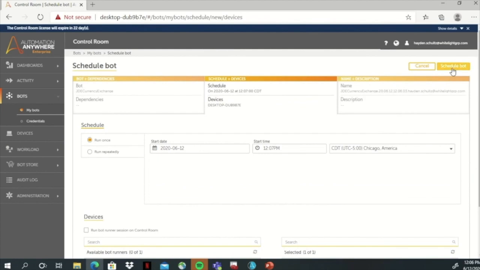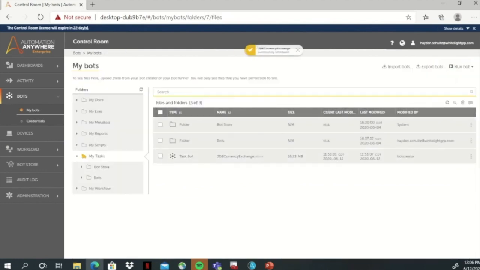Once you've designated a time, click Schedule Bot, and the bot is now scheduled to run.